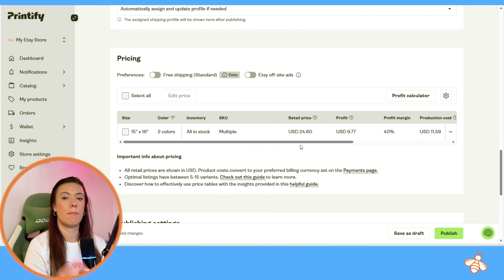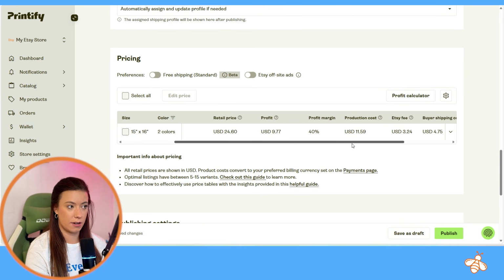So right now, my Printify profit margin is defaulting to 40%, which means the retail price for this custom tote is going to be $24.60. I will receive $9.77 in profit, and it's going to cost me $11.59 for the item. So basically how much I'm going to have to pay for shipping and how much the product actually is. I don't believe that this canvas tote is going to sell for $24.60. I might want to change the profit margin now and then add a discount on it in EverBee Store.